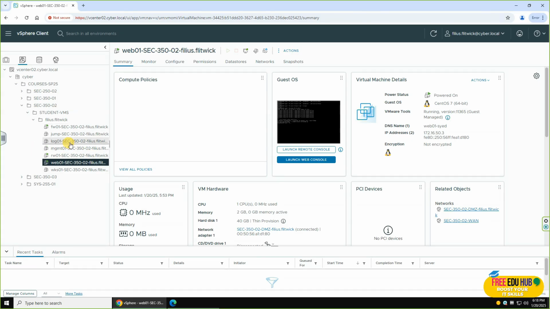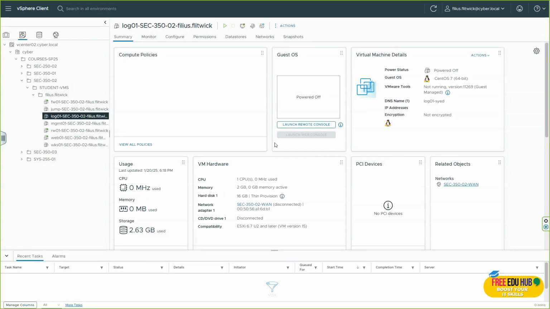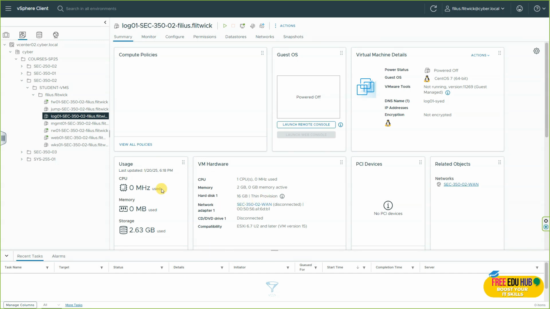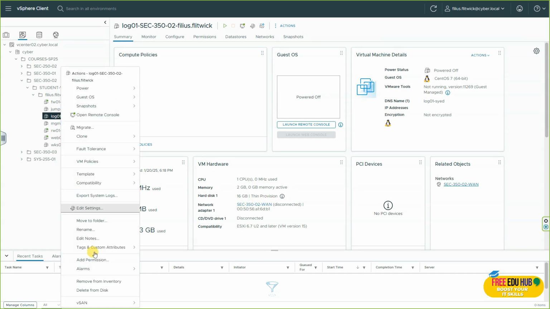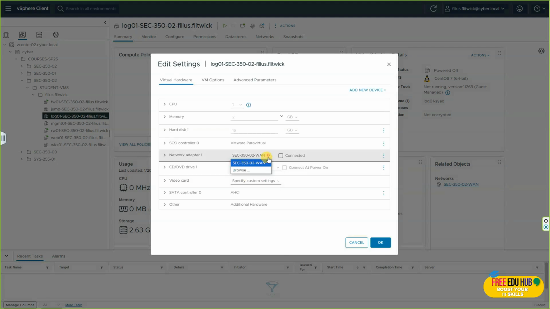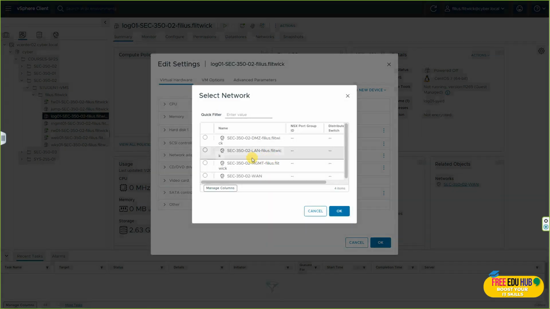We'll have to make sure that our log server is on DMZ. As you can see, our web server and log server are in DMZ. So we'll have to change the interface for this one, for its network adapter, to DMZ. So we'll modify it first, make sure that it is on DMZ, press OK, and then fire up your virtual machine.